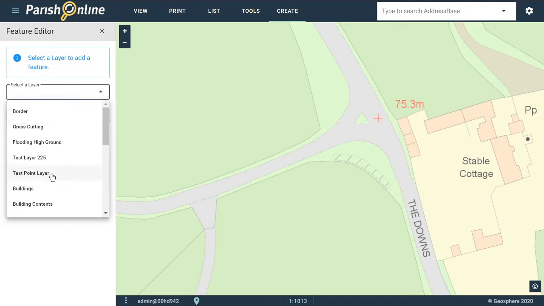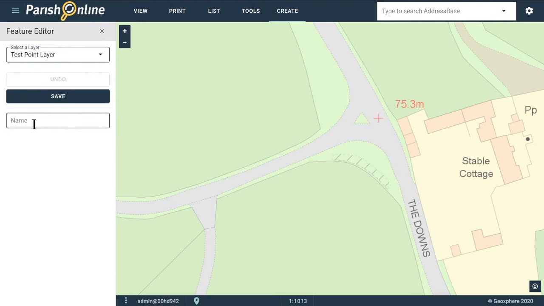So now that test point layer is now available in this drop-down. I'm going to click on there. I have only given it one field name, which is name. And this time it's a hell of a lot easier to click on to add your feature onto the map because it is a single click. That's all you have to do. So once you've got that point on the map and you've got your information you want to put in there, click save and it's there on the map.